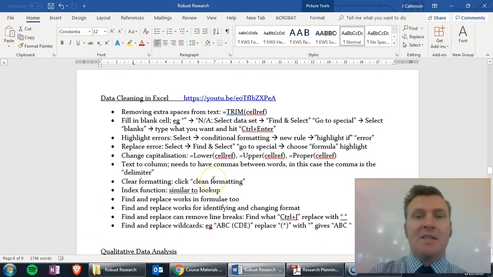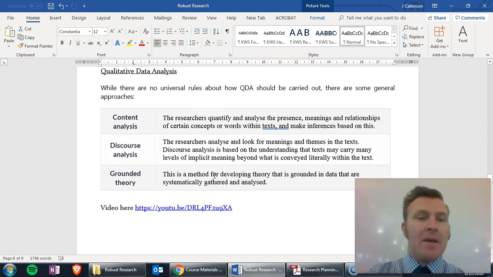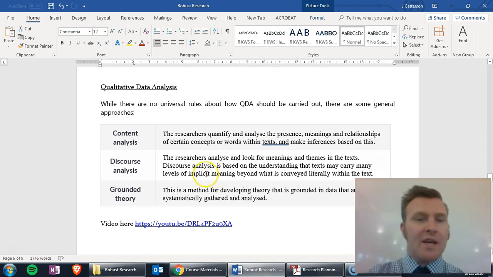Some of the data cleaning stuff, and so we're going into data manipulation now and what to do with the data. So data cleaning was something that was interesting. I sort of nerd out about Excel, so I found that quite interesting. Then I've gone to qualitative here. I'll get back to quantitative in a sec.